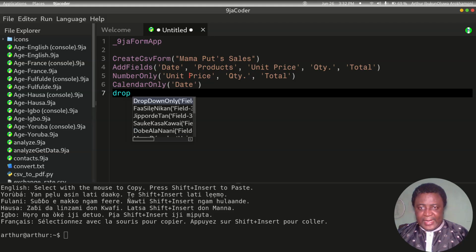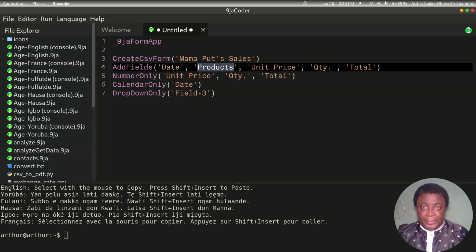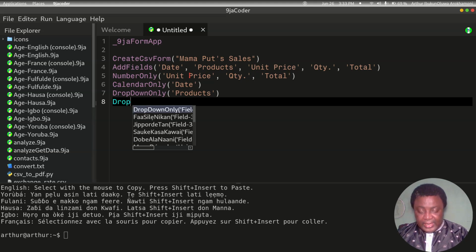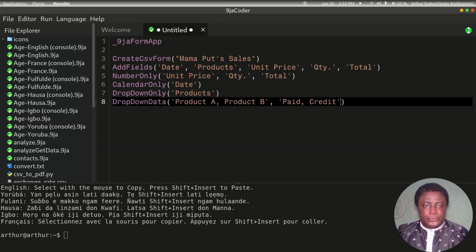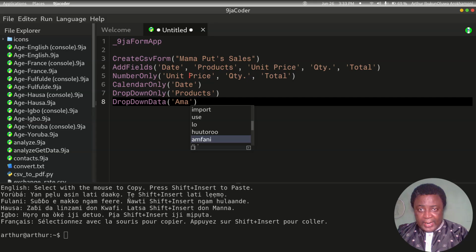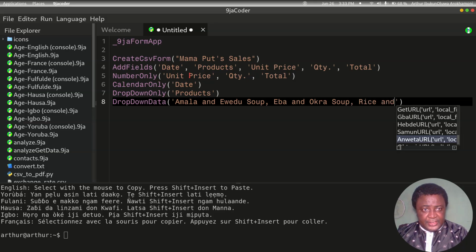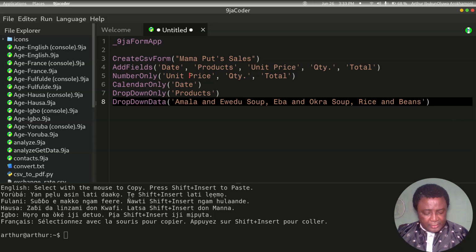What again? Okay, product. We want product to be a drop down. We want to have a list of products so that you don't need to be typing the product's name often. Products. And then what again? Okay, the product should have some pre-filled values. Product drop down data. Okay, it's comma separated. We have amala and ewedu soup. We have, comma separated like I said, eba and okra soup. We have rice and beans. Let's stop there for the time being.